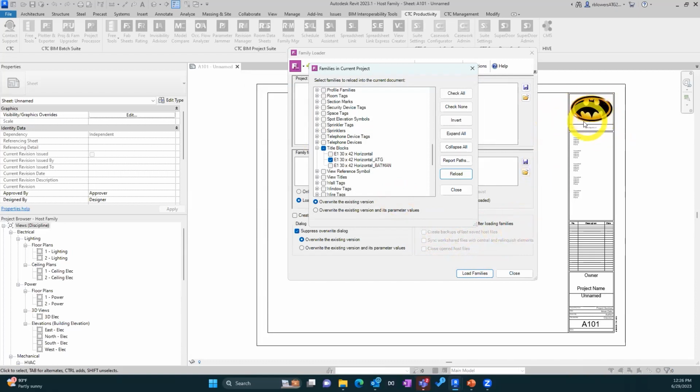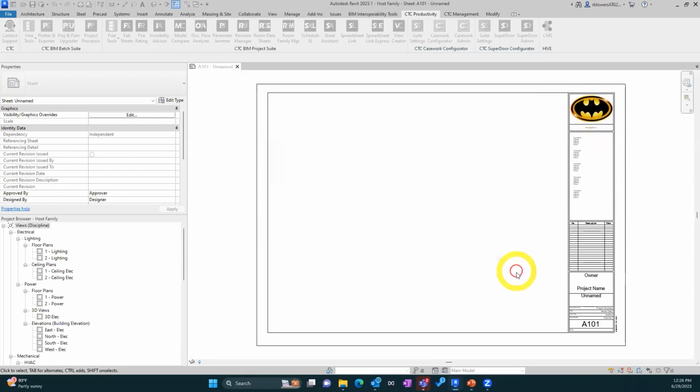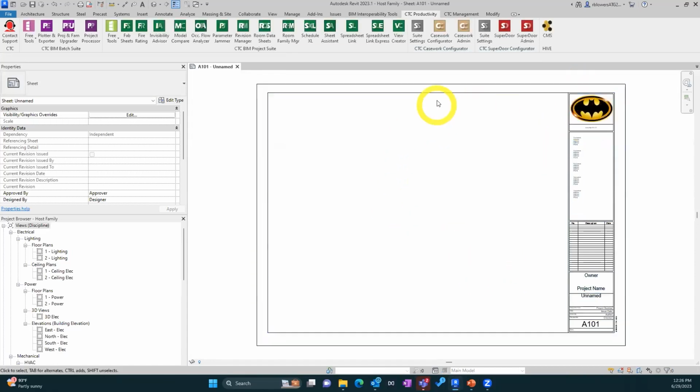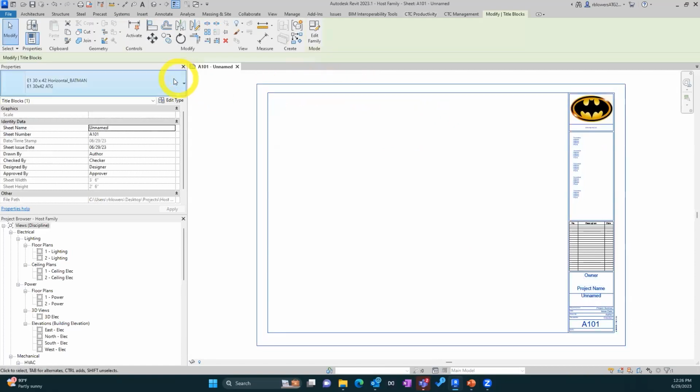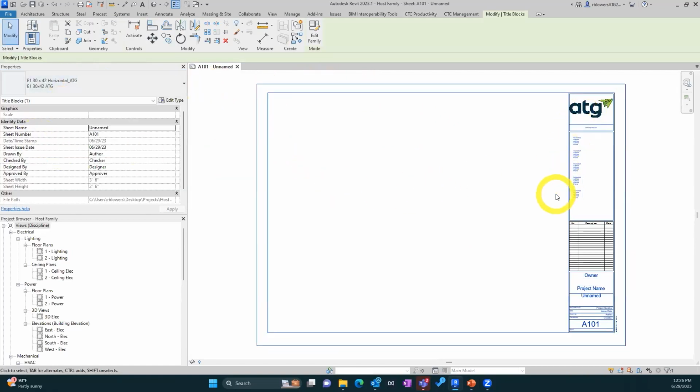Since this one didn't change, it's still there. It's available. That's why it's not appearing here, because that one's not the active one. And that's why that one didn't change. But again, I come over here, I can switch it out. Switch it back to ATG. You can see there's our ATG title block.